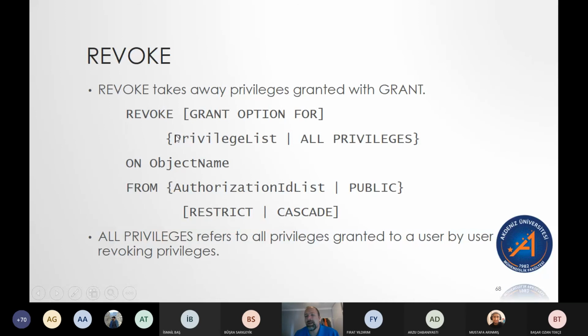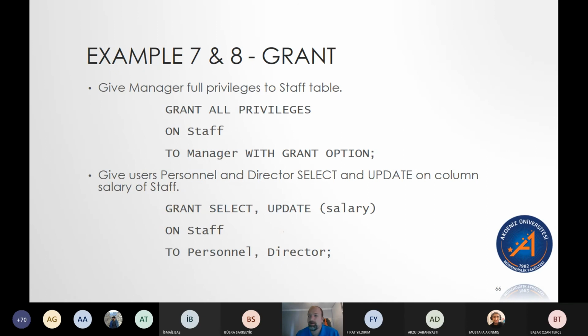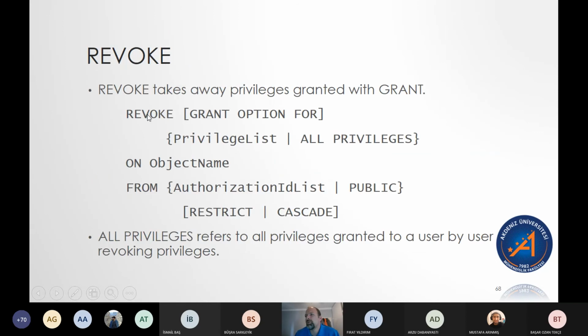Now we don't have to revoke all privileges. Let's say we granted, like in this right here, all privileges to manager on the staff table. We might want to only revoke insert. We can do that. We can say revoke insert on staff from manager. Okay.